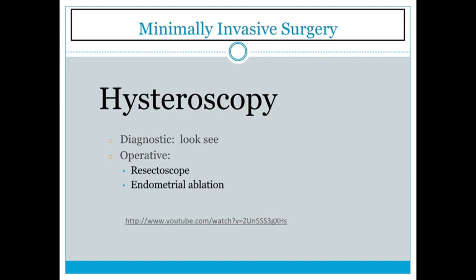A hysteroscopy is a minimally invasive procedure using a lighted fiber optic endoscope inserted into the uterus transcervically through the cervical os to look inside the uterus. This procedure can be done for diagnostic reasons, just to see what's going on, or it can have an operative purpose to treat a disease or symptoms.